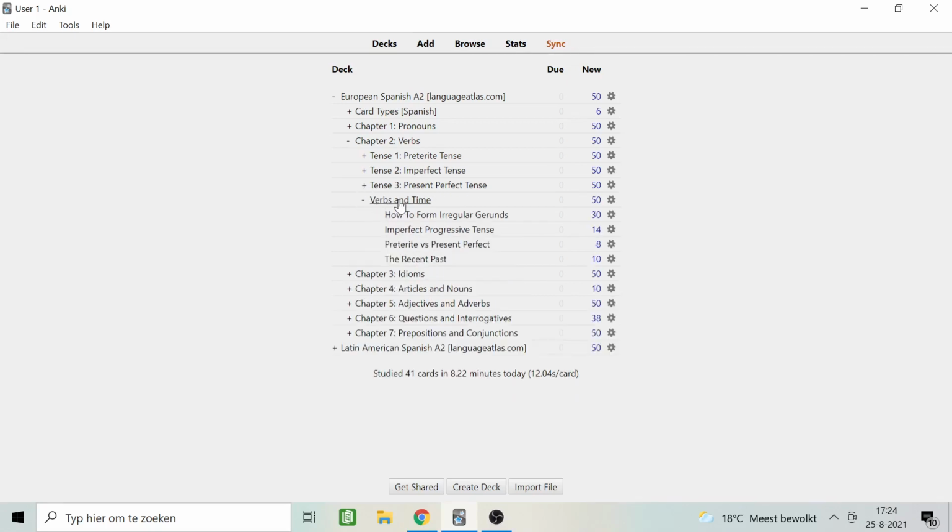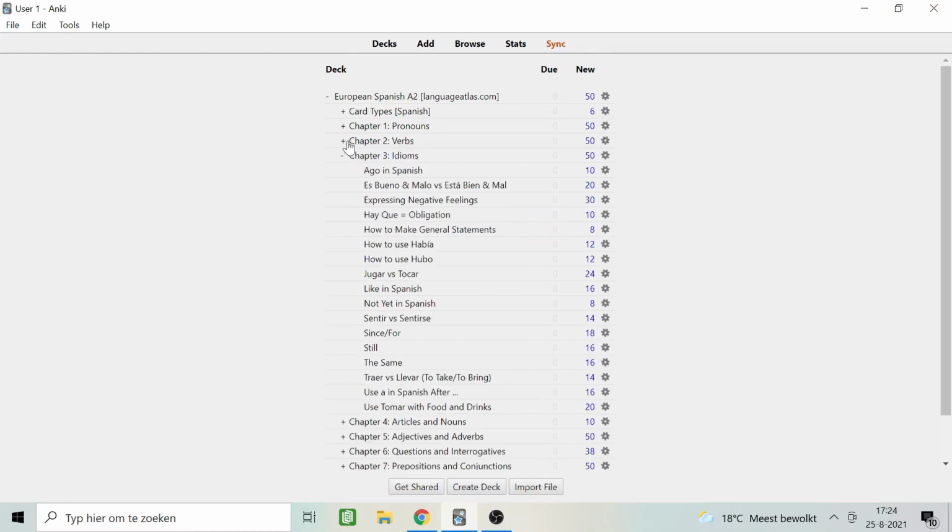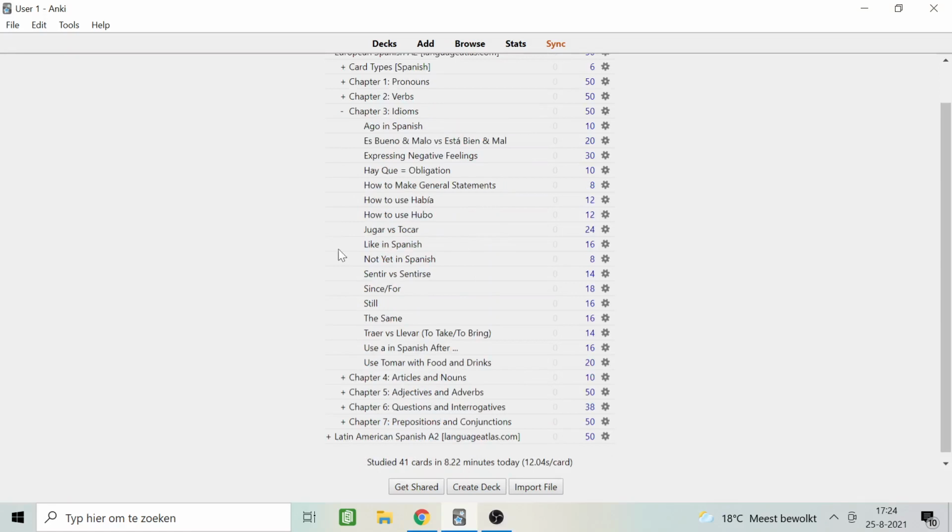And this is the verbs and time. And you can see over here we have the irregular gerunds, the imperfect progressive tense, and some contrasts, some preterite versus the present perfect, and the recent past. That's that for chapter 2 verbs. We'll go to chapter 3 idioms. So we have ago, we have obligation, you have some contrast, how to say like, not yet. Essentially just a lot of idioms that you need to know for Spanish A2.